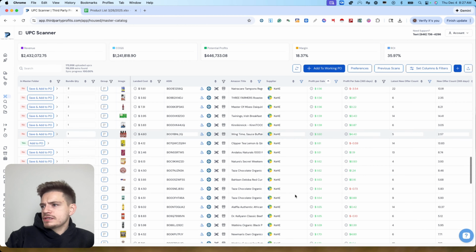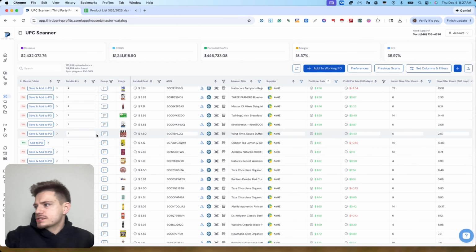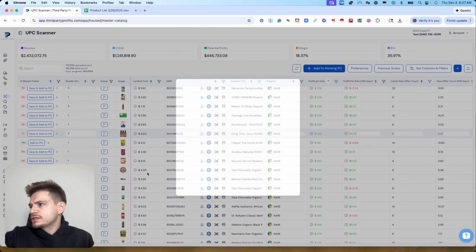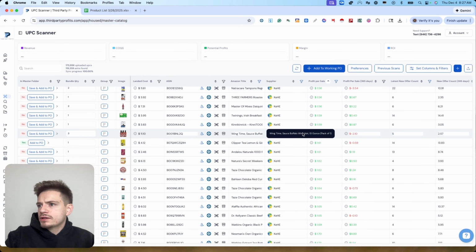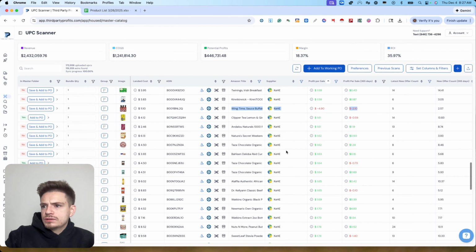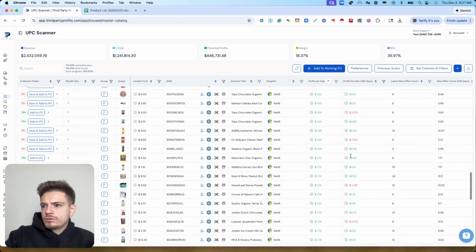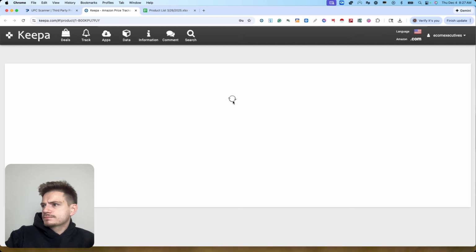Okay, 440 here. This is selling as a 3-pack, however, because we can see in the image, selling as a 3-pack. So that is actually unprofitable. Move on. 483, 170, cost is 452. Let's open this up.